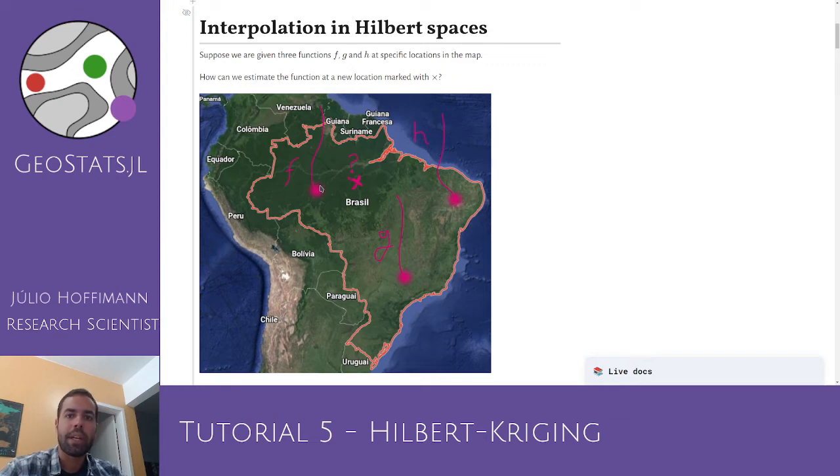Today we'll learn about interpolation of objects in Hilbert spaces, and we'll illustrate this concept with a practical application in climate sciences. Suppose that we are given three functions, f, g, and h, at specific locations in the map. For example, imagine that these functions are time series of temperature data measured at meteorological stations in Brazil.